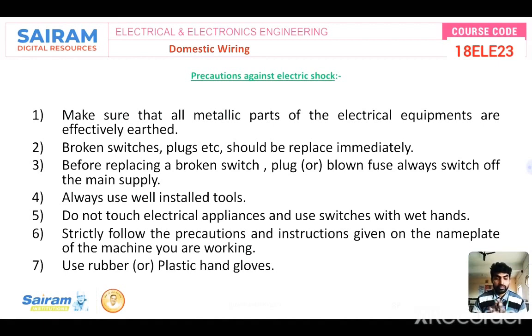And earthing must be done properly. Earthing is very important for electrical appliances while using them, right. And we need to use well installed tools, and do not touch with wet hands, already I told you. And you should read the nameplate details. They give some specifications while purchasing the equipment. They give an instruction book, right, for the electrical appliances, that you must read. If, instead of giving 110 volts, you give a 230 volts power supply, what may occur? It will get damaged, right. So that's why you should read the specification, nameplate, everything.